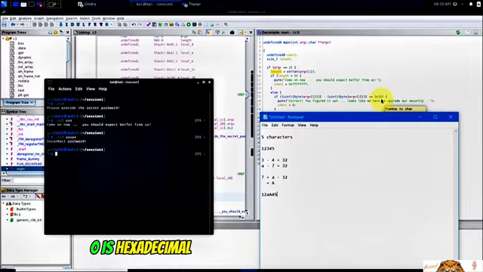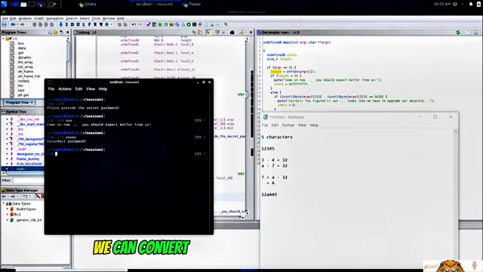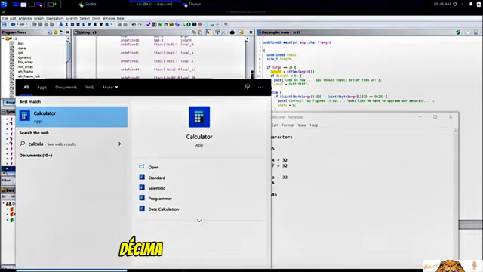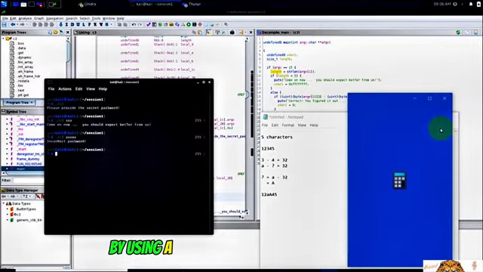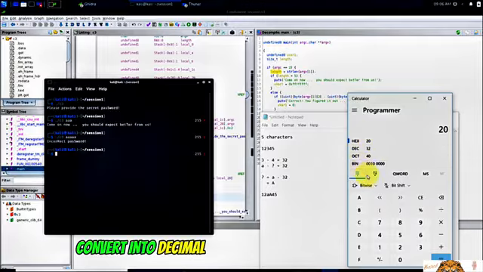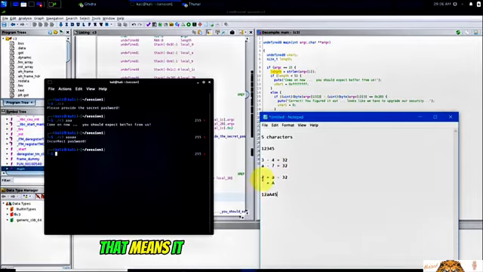0x20 is hexadecimal. We can convert it into decimal by using a programmer's calculator. So select hex 20, convert into decimal. It is 32. That means it is taking the third character, minusing the fourth character, and seeing whether the result is 32.